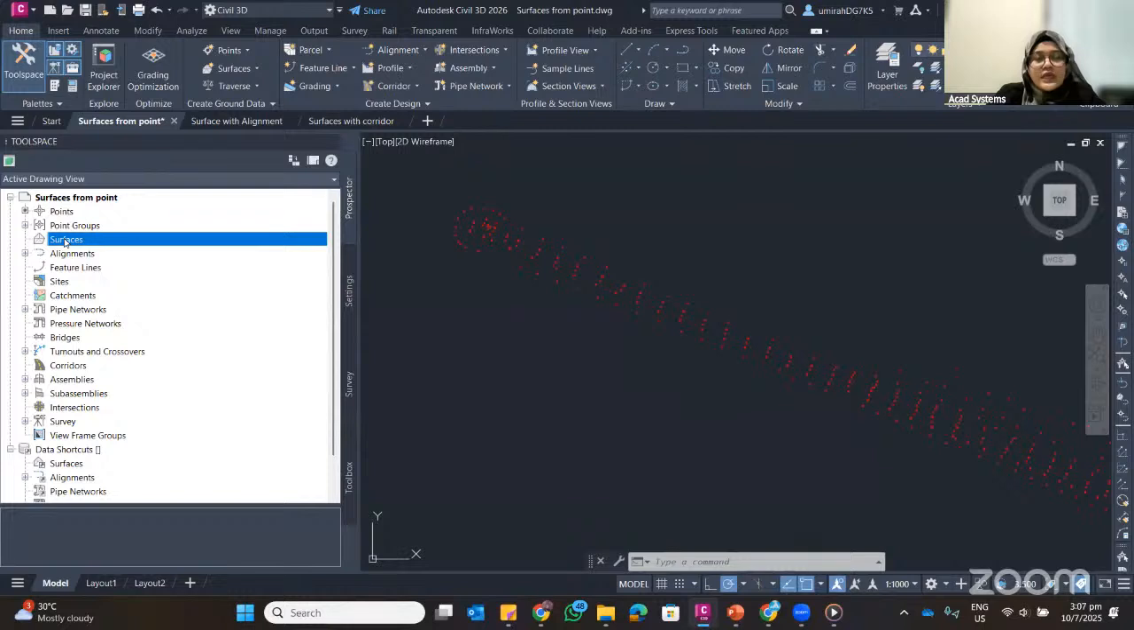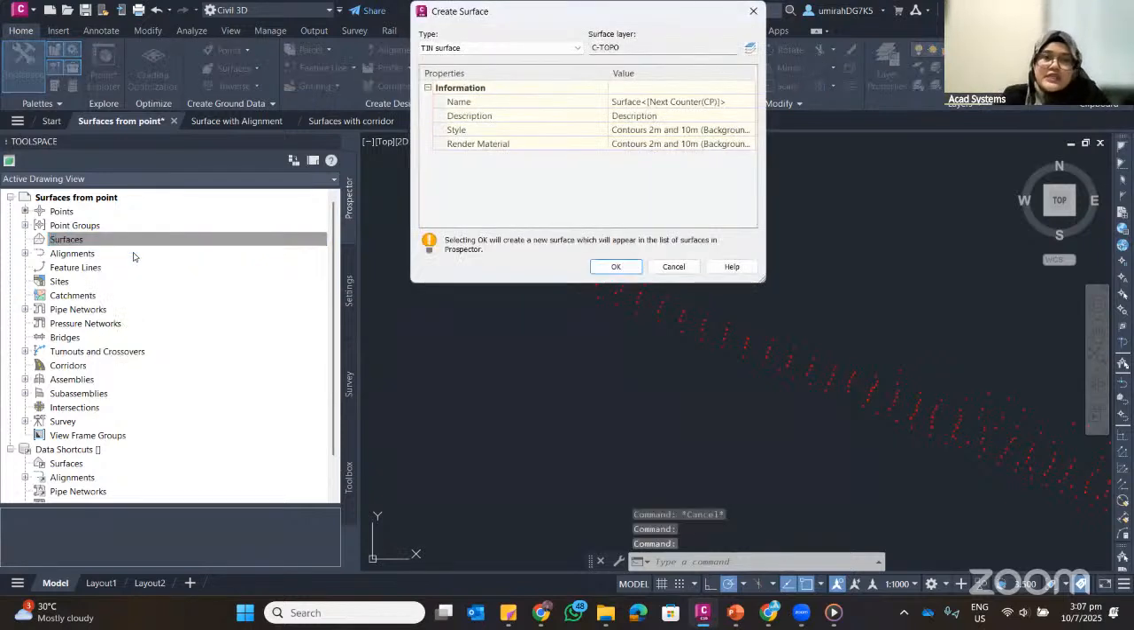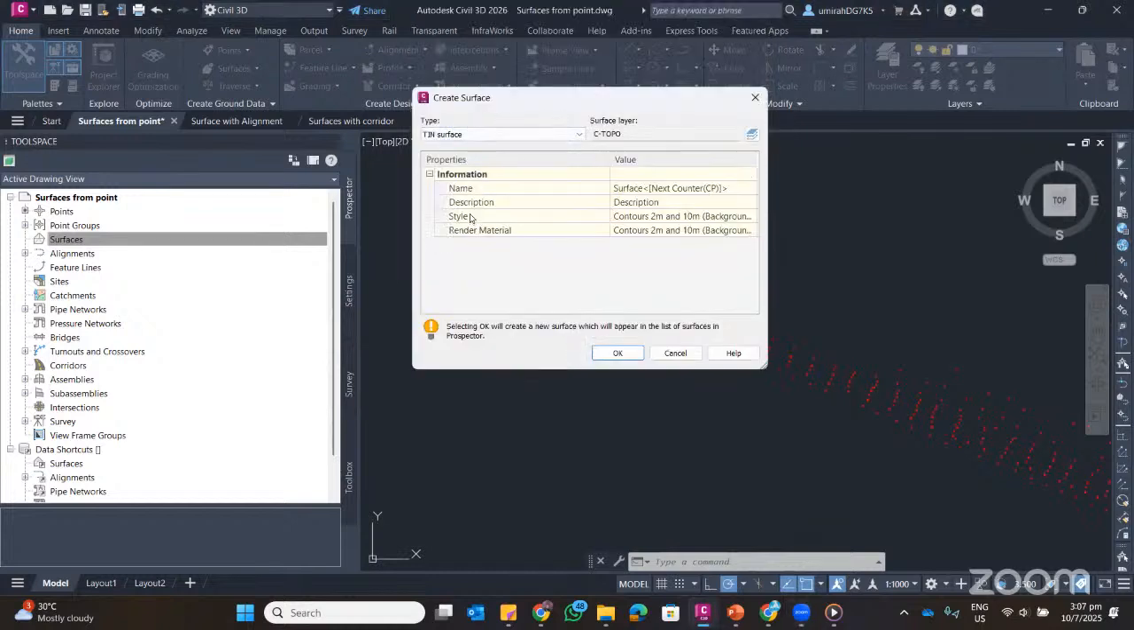So you go here at the surface under prospector, right click, and then there is a create surface. So I click on this create surface, and then from here, let me just move this down. Okay, so first thing you need to check here is the type of surface that you want to create. So here you can see type.